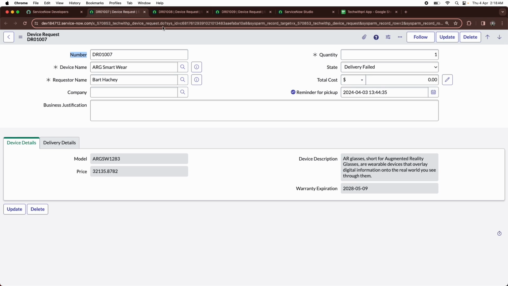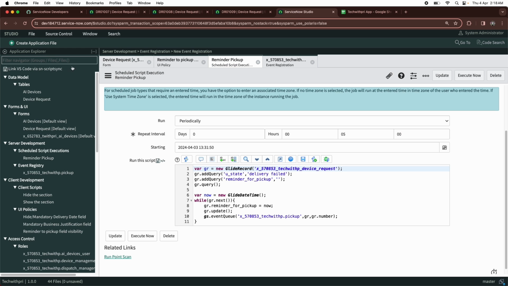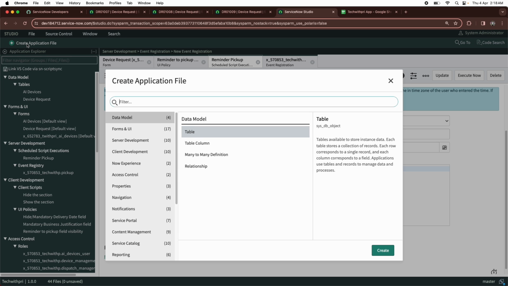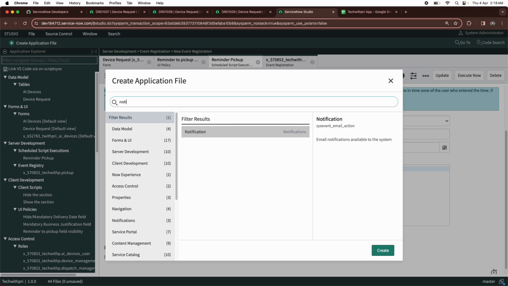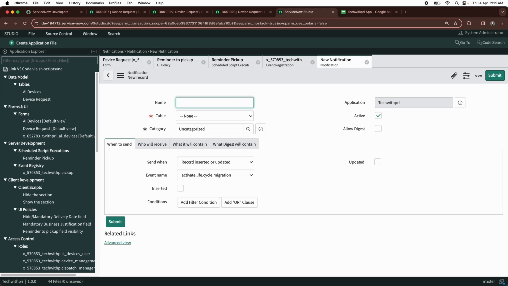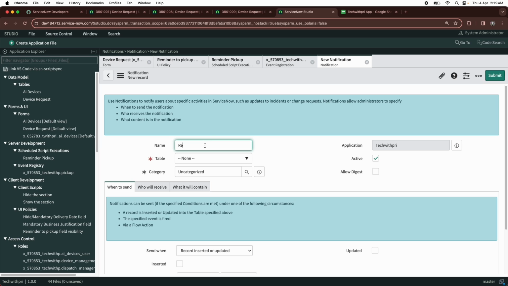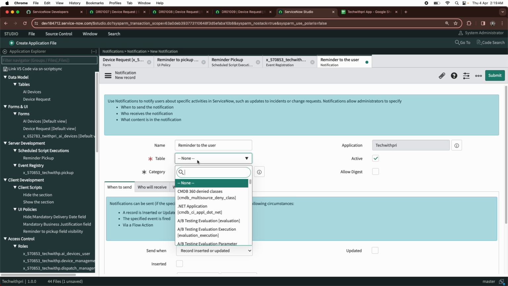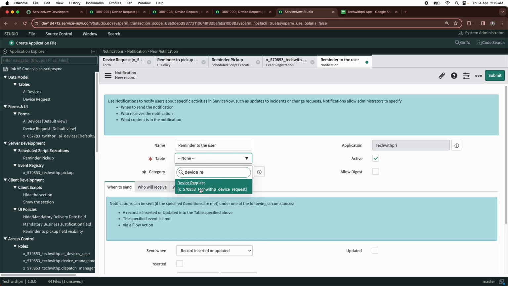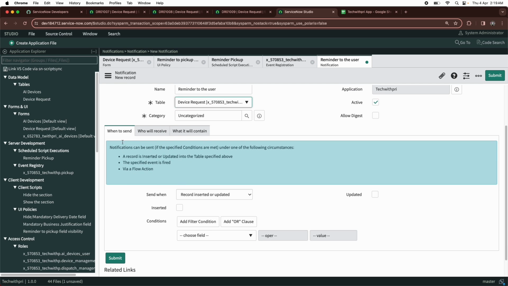So I'll go to the studio, and here I'm going to create an application file. You know, from studio I can get everything. Notification, create. So reminder to the user, something like that. We can just name it reminder to the user. All right. And the table would be again device request. Okay, and now here, when it will run.